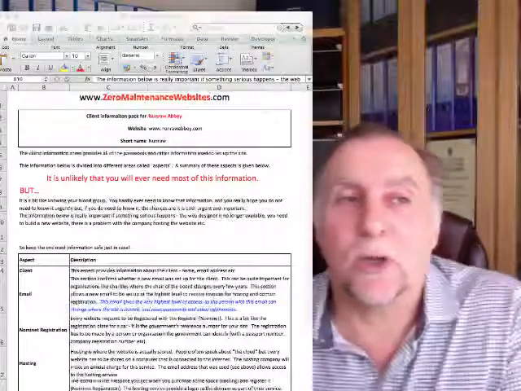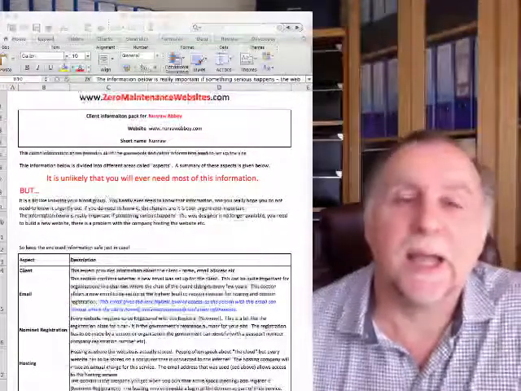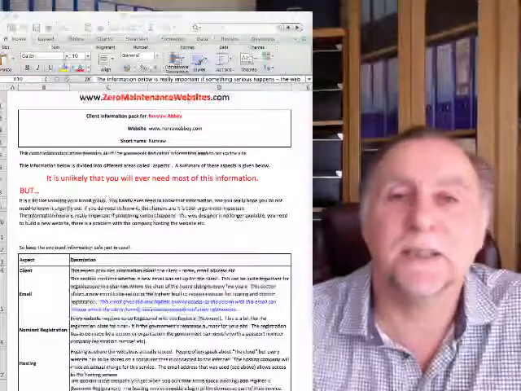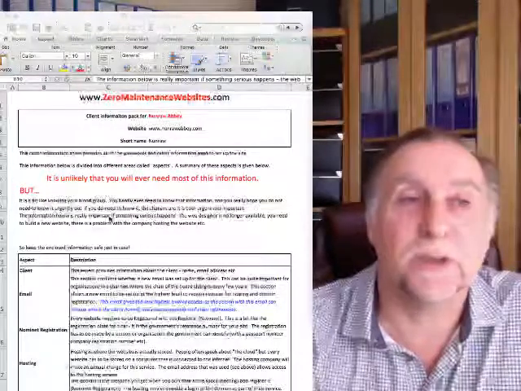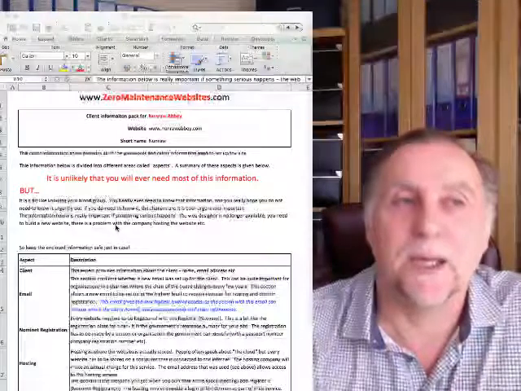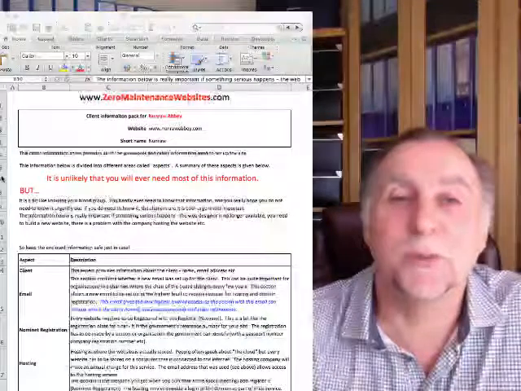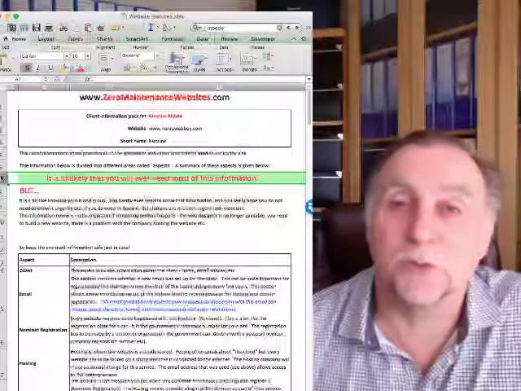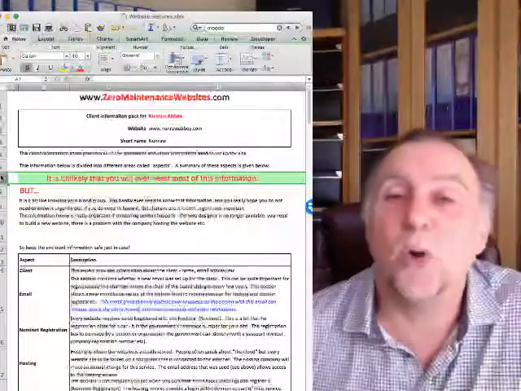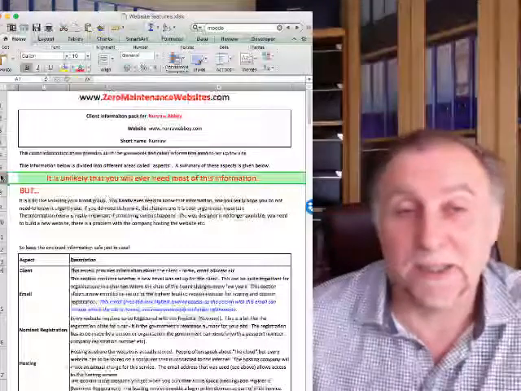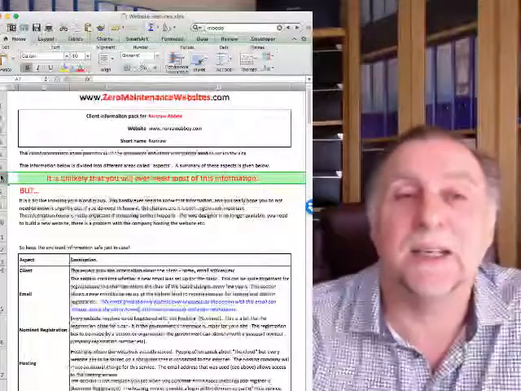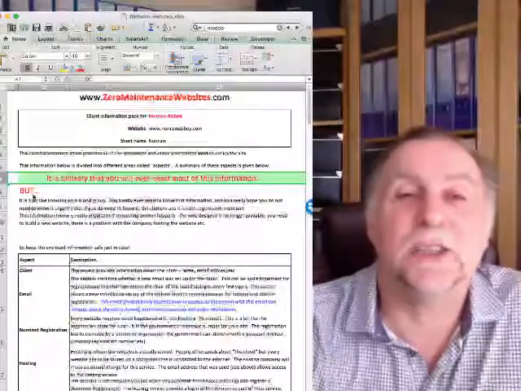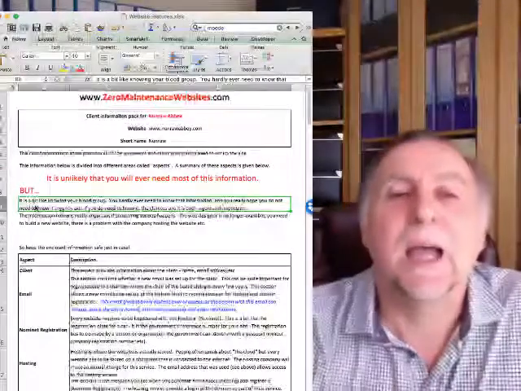This is the document that you also got with the website. I've sent this document and this tells you all the details you need about the website. Now notice one of the most important things is it is unlikely you'll ever need most of this information. This is all the reference information that you store somewhere safe and you may occasionally need some of it.